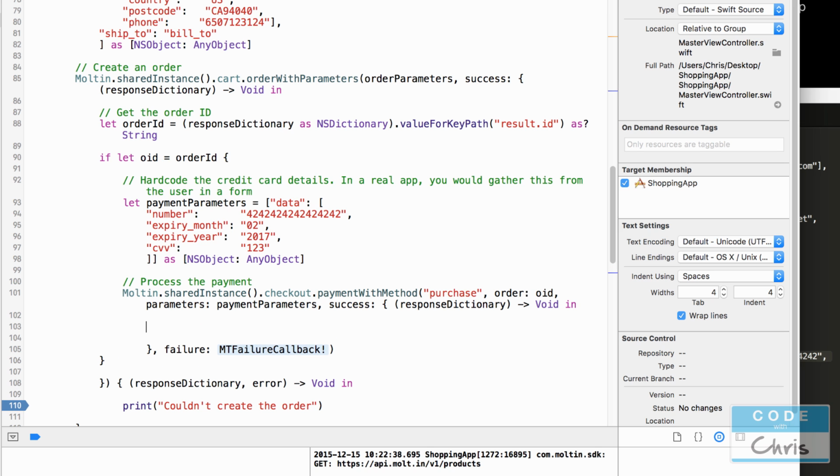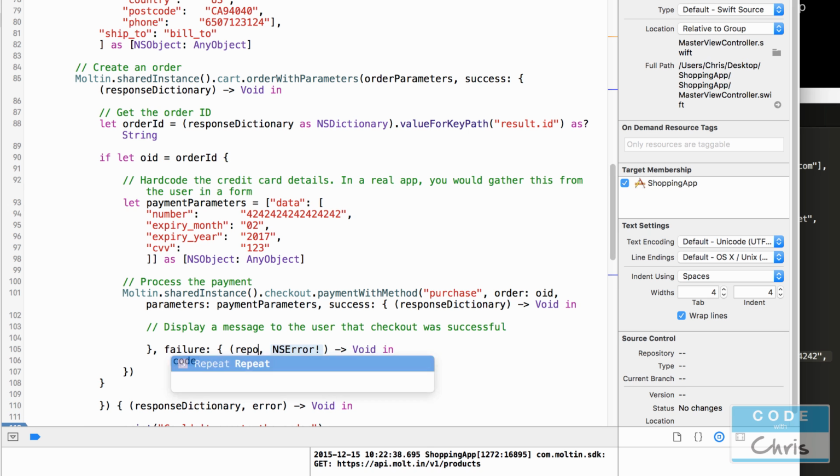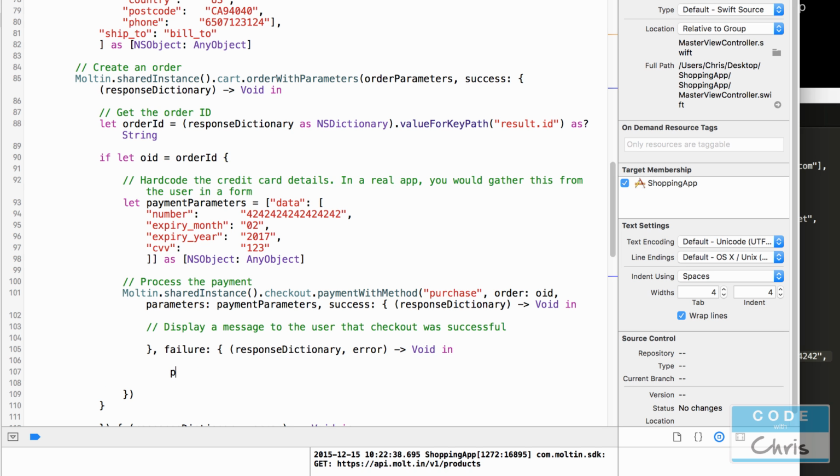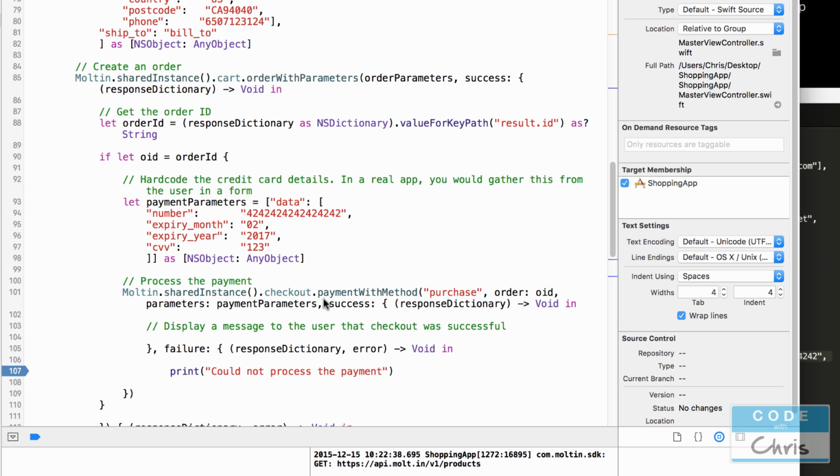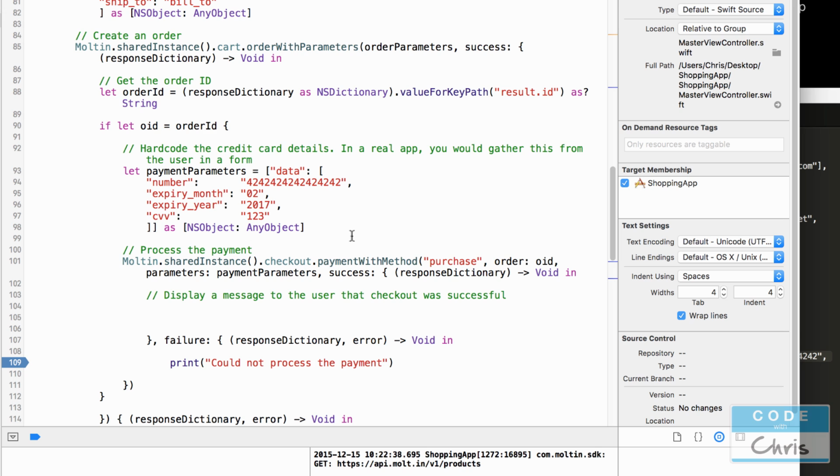And inside this code here, we're going to display a message to the user that checkout was successful. In the failure callback, there's two parameters, response dictionary and error. And here we're going to just write could not process the payment. I'm going to set a breakpoint there in case it hits that point. Okay, so that's all you need to do to process the payment for the cart.